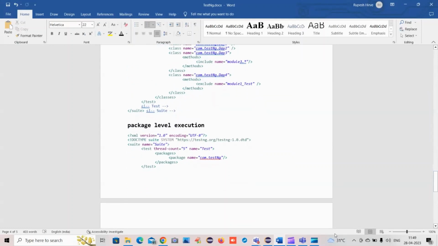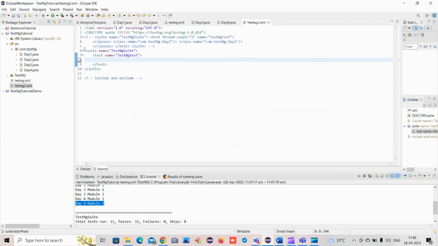So, from the package level, suppose we don't want to add all the classes, day one, day two, day three, and day four. We just have to execute all the test cases present inside the classes, and all the classes should be executed by using the package name. So we are just executing the packages, using the packages keyword.